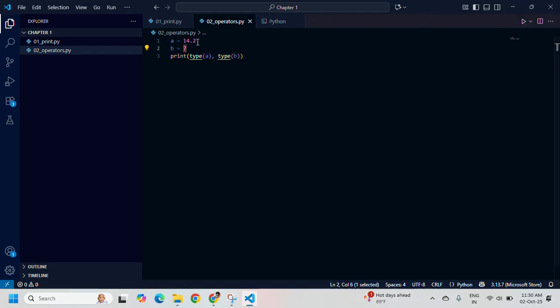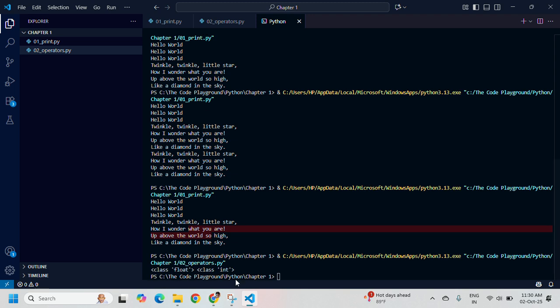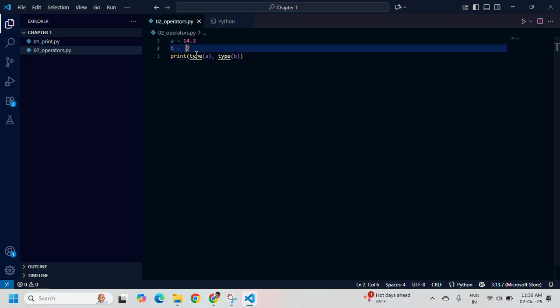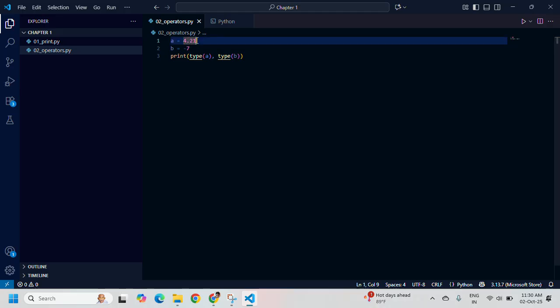So you can also use integers. Like I can also do -7, so that does not show the difference. And then, see, this shows class float. So in Python, float is for decimal numbers. So this is a float as it is.